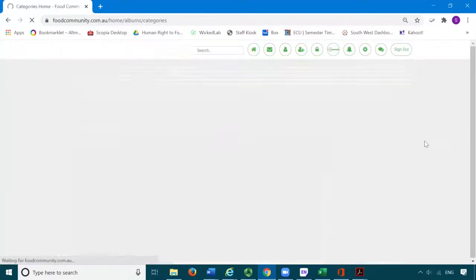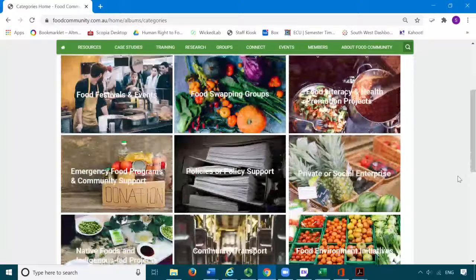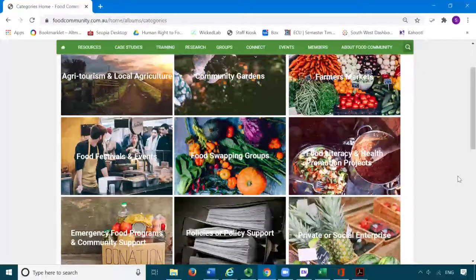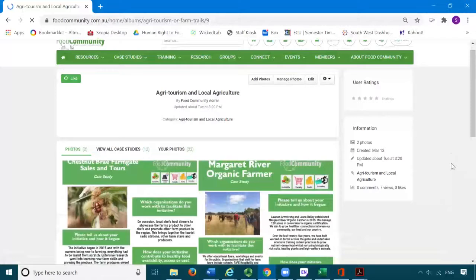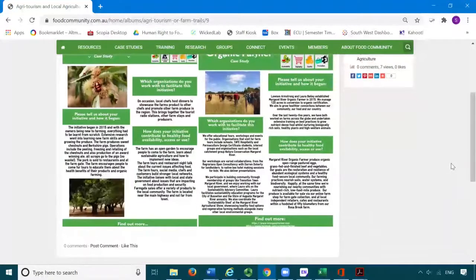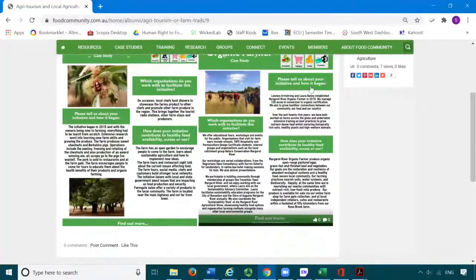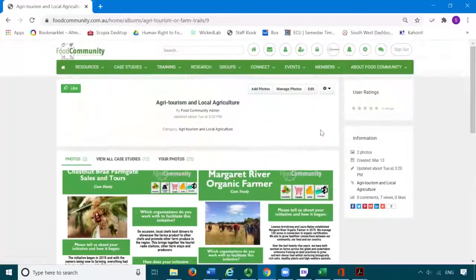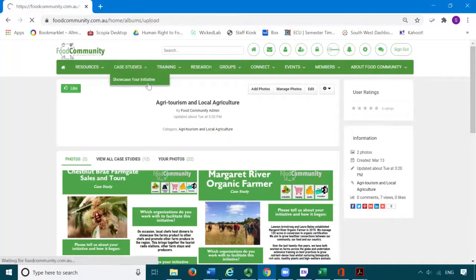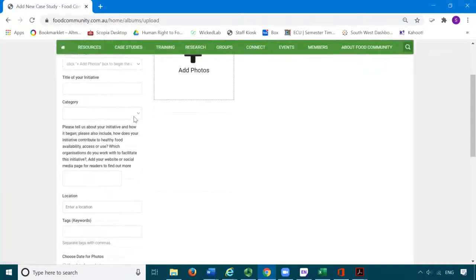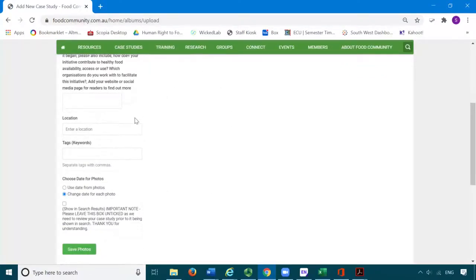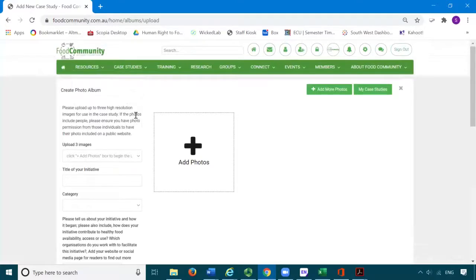Moving on to the case studies tab, you can see that there's a number of different categories here, all containing case study documents. These are one-page information sheets on a particular initiative, and it outlines how they link to the food security determinants, how the initiative began, the organisations they work with to facilitate the initiative, and how their initiative contributes to healthy food availability, access, or use. You can showcase your own case study by including some information and a photo or a couple of photos about the initiative here, and that will come through to us and we can upload that into the case study format.